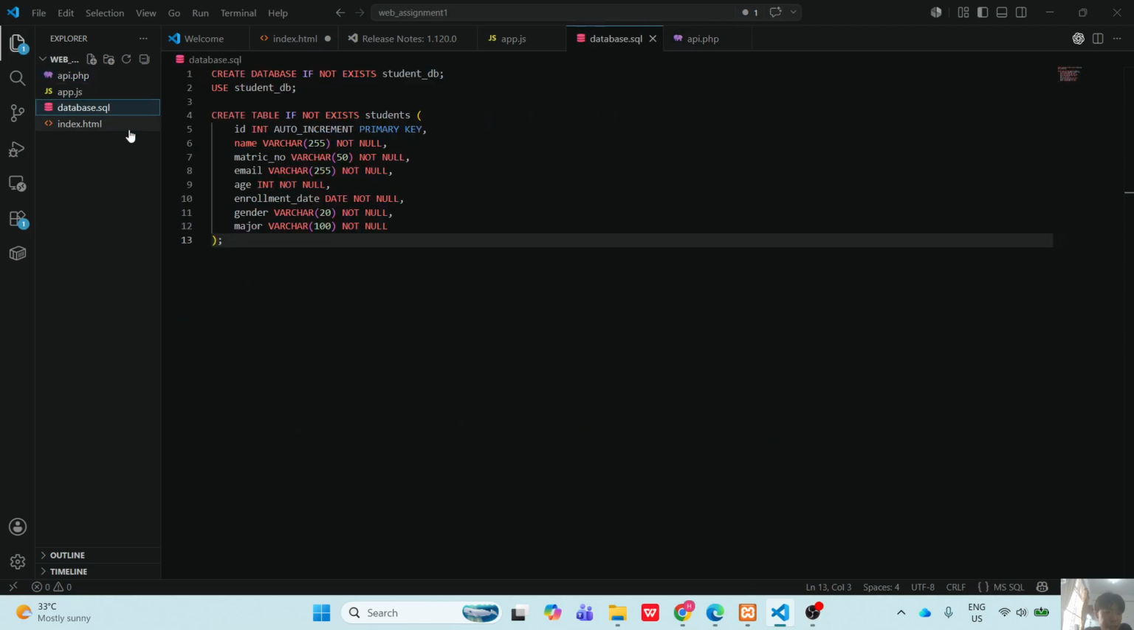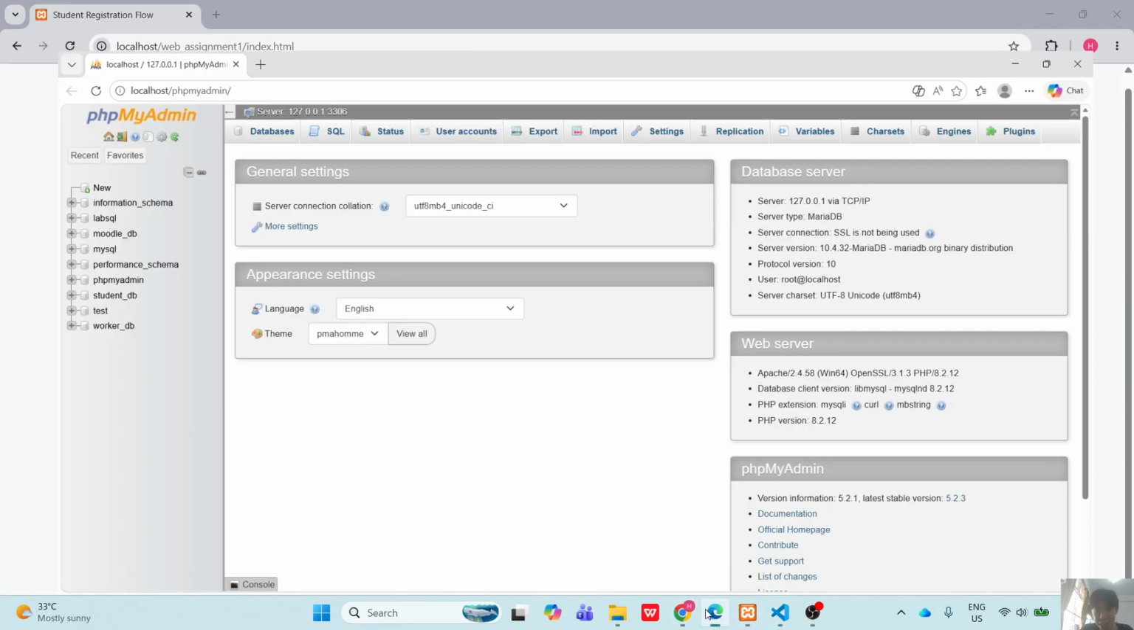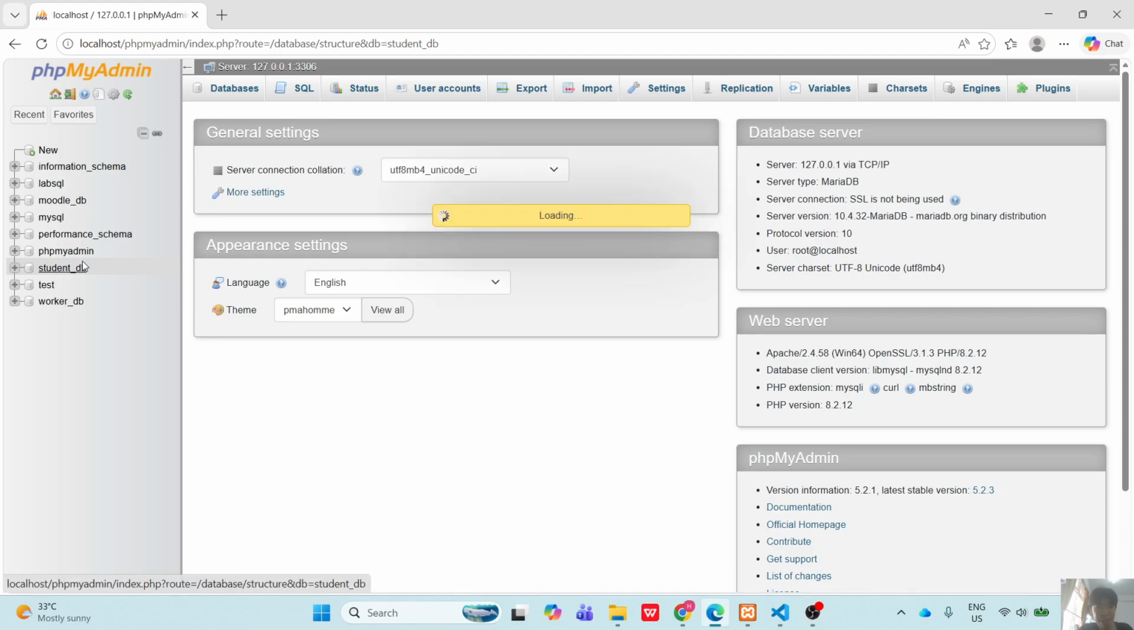So the last is the database SQL. This creates the database and table, and the database name is student DB. This is the database table.